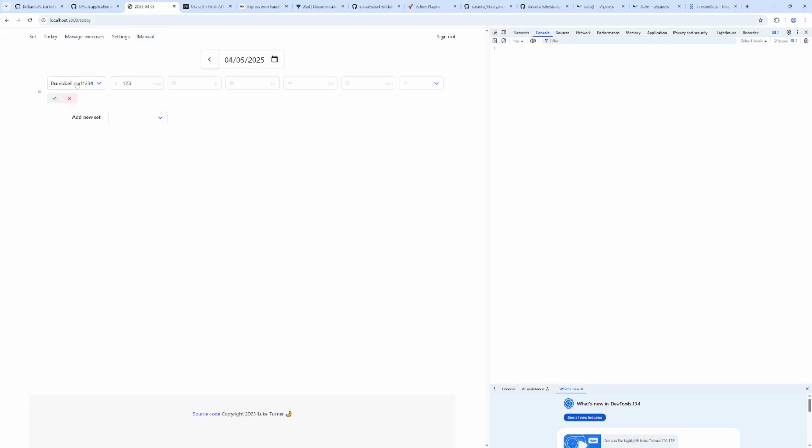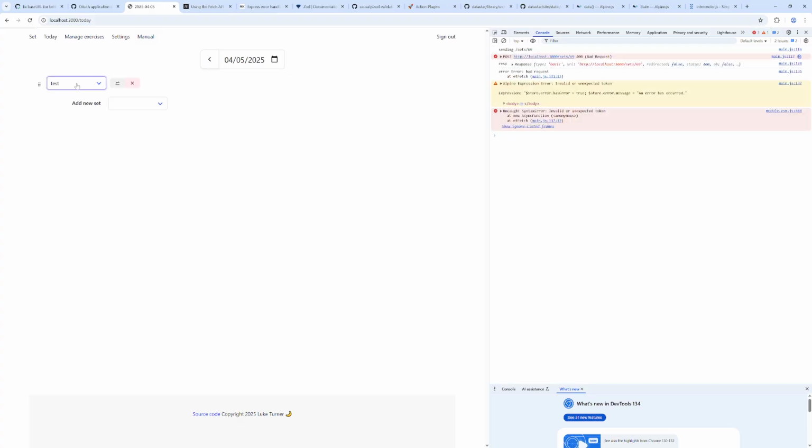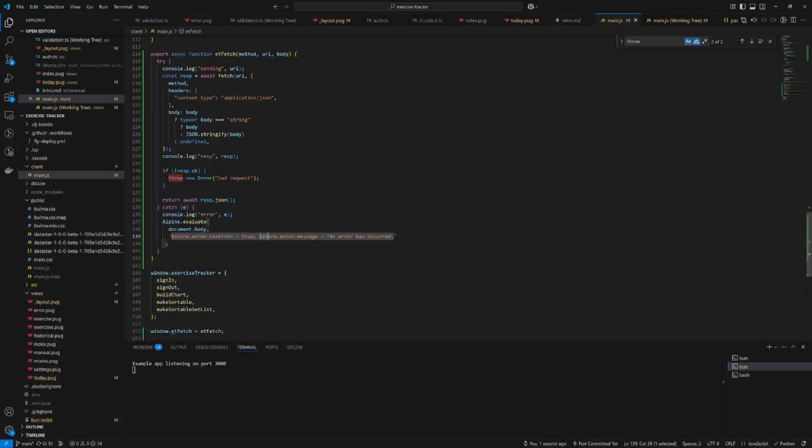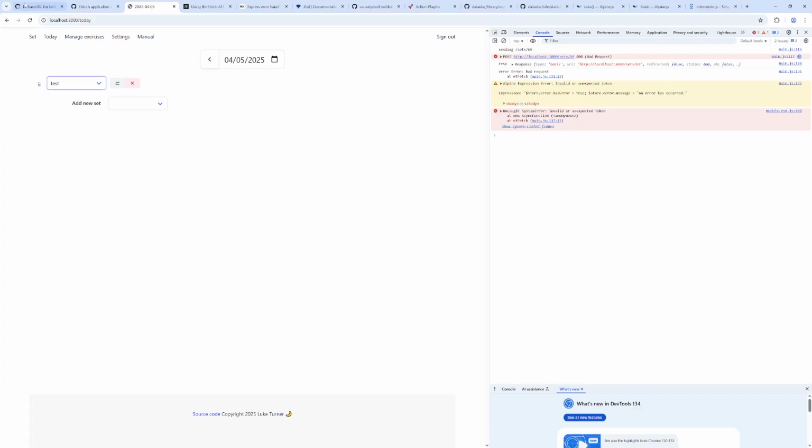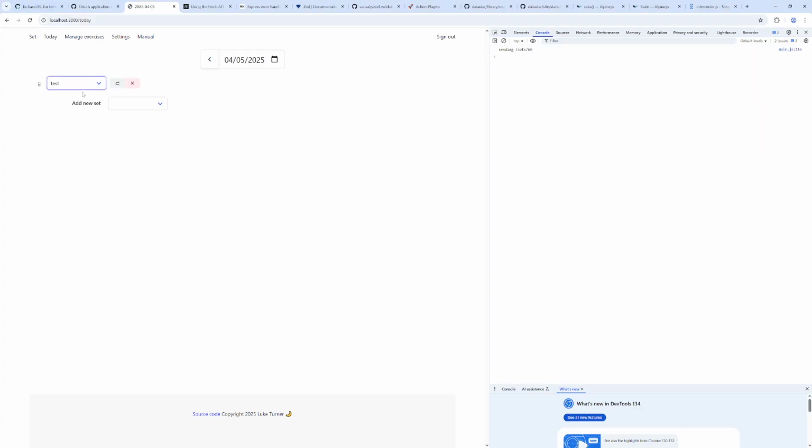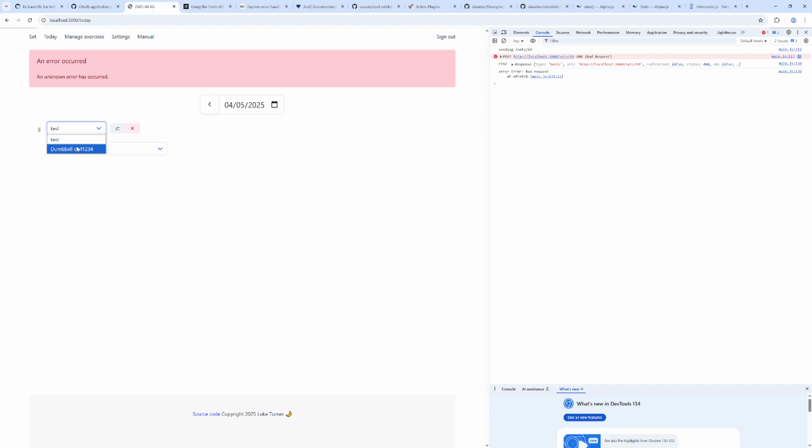Okay, so now if I do this, that fails and doesn't like the semicolon. I wonder if I could do it like this. Message, an unknown error has occurred. Okay, so that works.